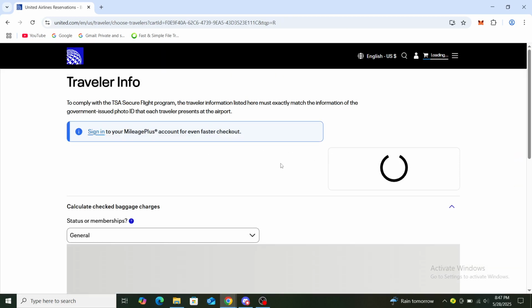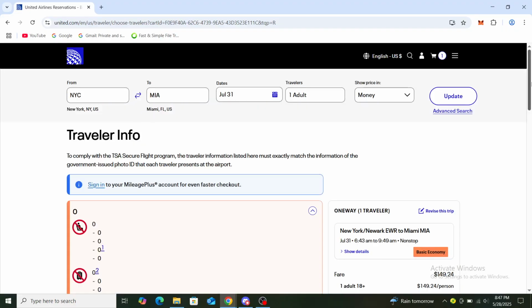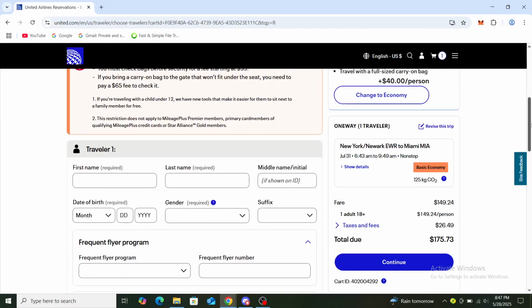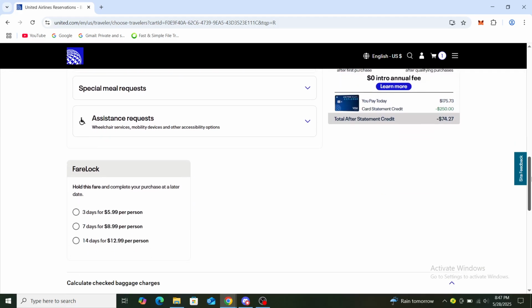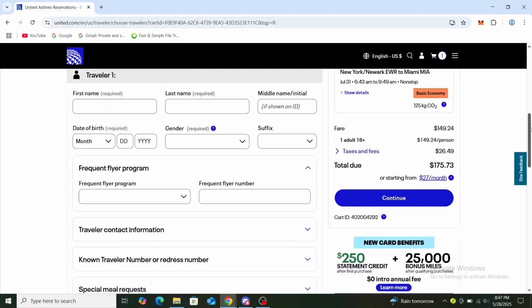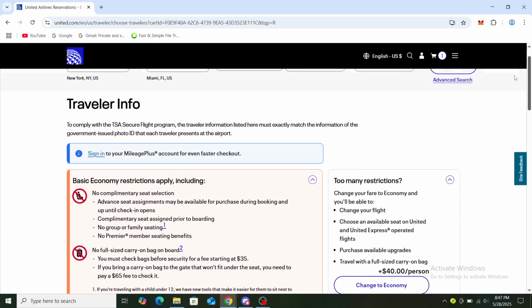Through here, you're going to be redirected to traveler info. Once you've typed all that in, you'll then be redirected to your checkout. And after that, just put in your card information and you will have your ticket in your email.